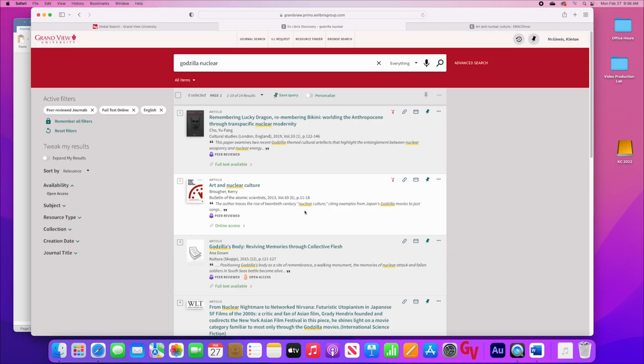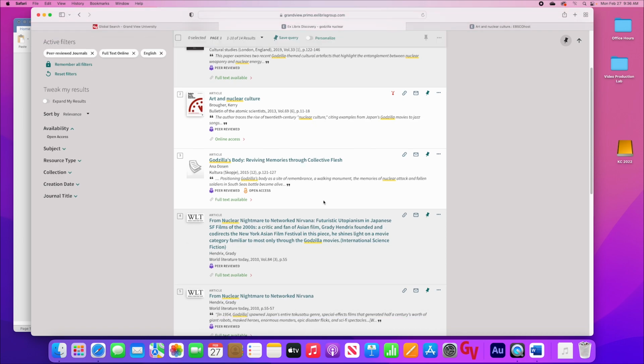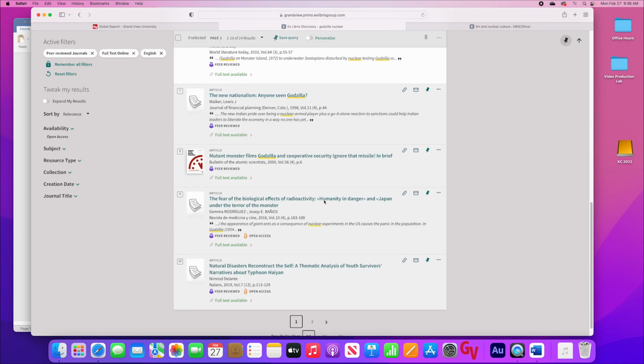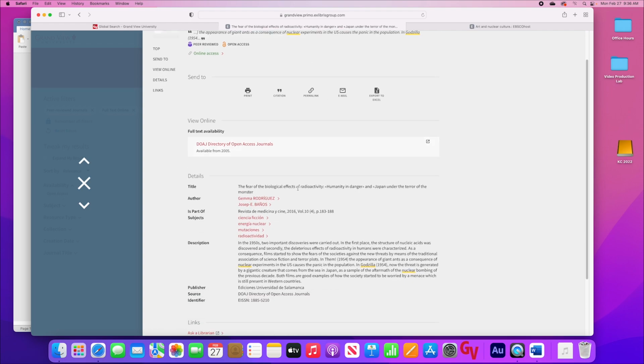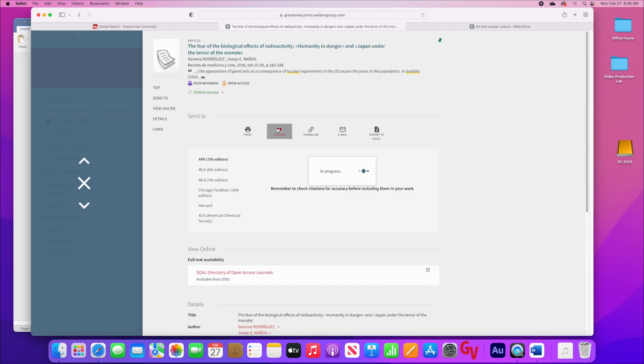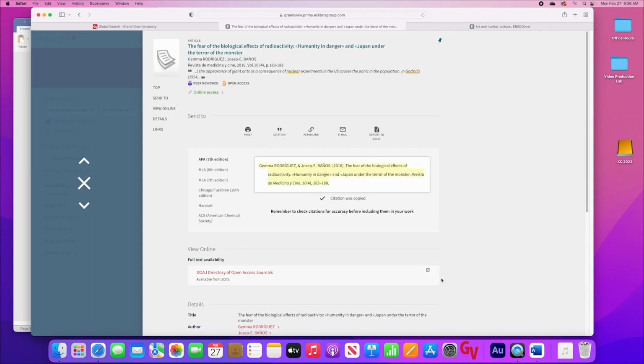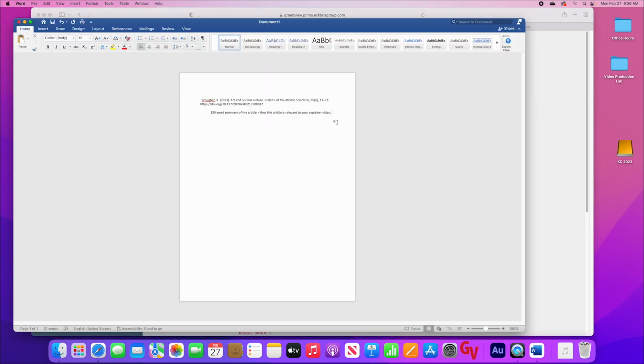And then let's close out of this. Let's see if there's other sources that might be relevant to us, that might be relevant for what we're trying to do. And let's see. This one also seemed kind of interesting. It's the fear of the biological effects of radioactivity. Let's say I read this one. It seemed really interesting. I use my citation tool. It develops a citation for me. I copy this citation, go into Word, and then I will go down, paste that in, and then in the next paragraph, write my 150-word summary and how it's relevant to me.